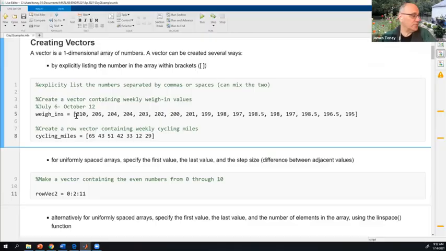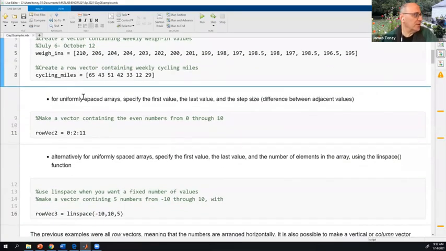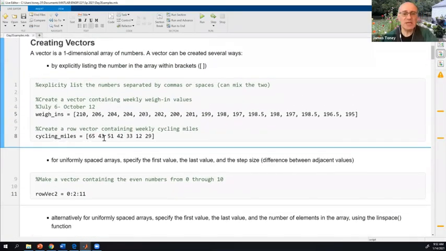So for example, let's say you're tracking your weight. You're in a weight loss program and you want to track your weekly weigh-ins. So you just list all those numbers. And of course, we'll talk about plotting, I think on day 4. But the first step to do plotting is you have to put the numbers into a vector. And this is real, by the way. I actually did this a few months ago, and these were my actual weigh-ins. Or let's say you're keeping track of your weekly cycling or running miles or whatever sport you do.